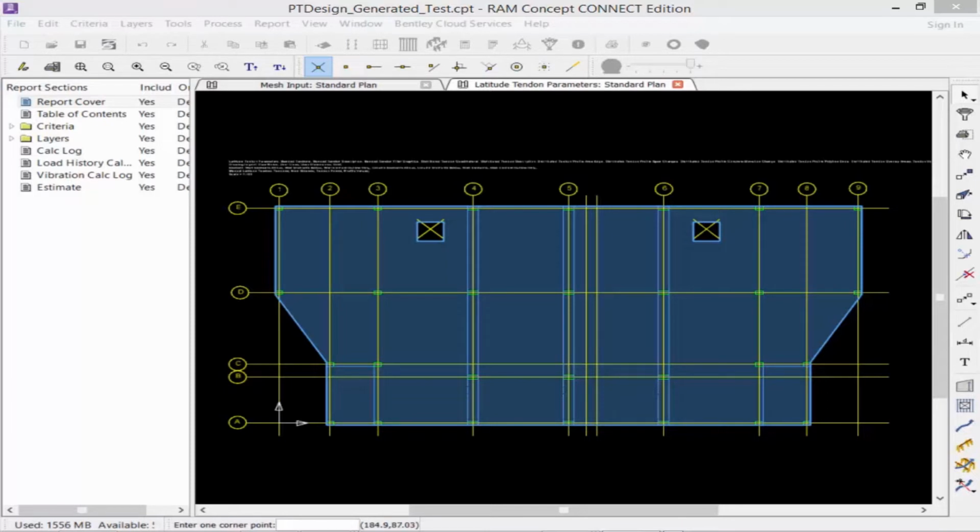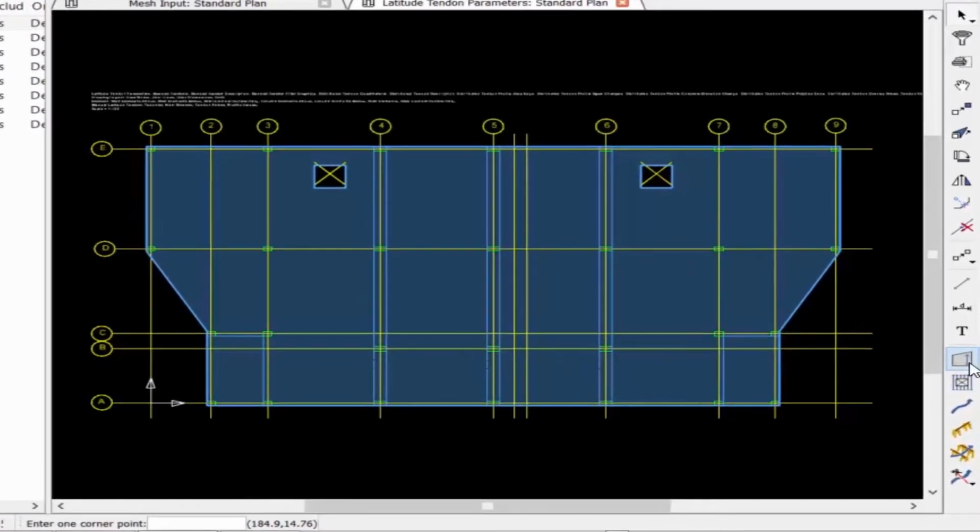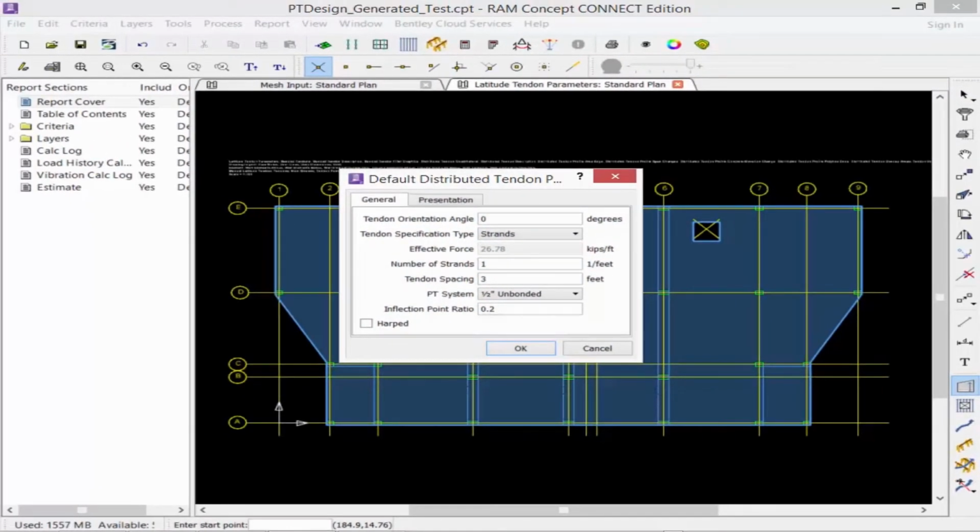The first step whenever you're modeling any type of object within RAM Concept is to first specify the properties by double-clicking on the command. If I go over to the layer-specific toolbar, I'm going to find the distributed tendon quadrilateral tool, which will be used to model distributed tendons, and I'm going to double-click on it so I can define my default tendon properties. The first thing I'm going to enter is my default tendon orientation angle, which we'll leave at 0 degrees for this model.